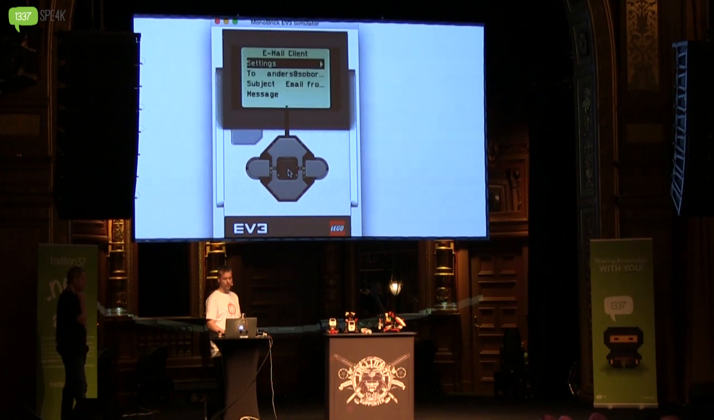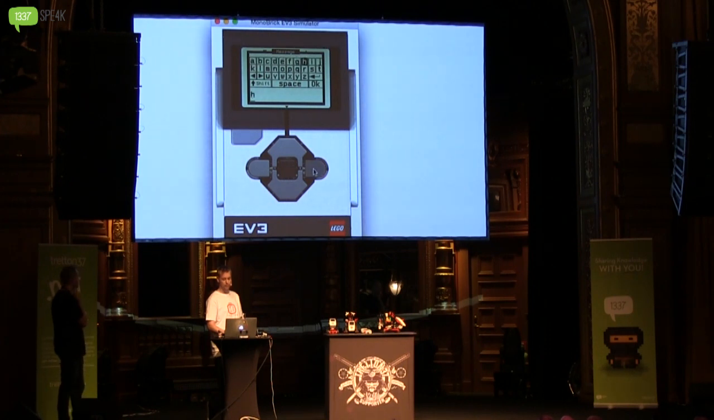I'll just try and run it, and now the program is actually running, and you can see we're using our menu system here. And for those of you who haven't noticed, it is actually an email client. So why use a phone when you can use your LEGO Mindstorms brick to send an email? We have some settings here, like SMTP server, port number, stuff like that, and I can add some receivers. I can add a subject. So I'll just enter my message.